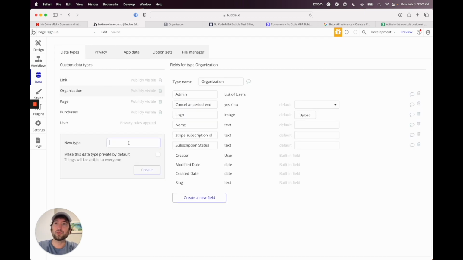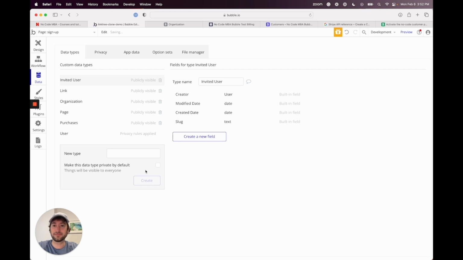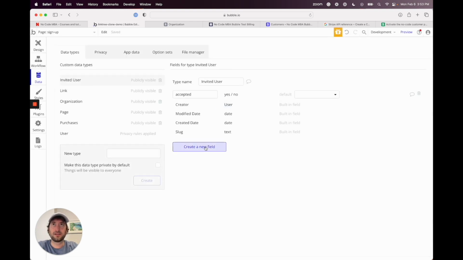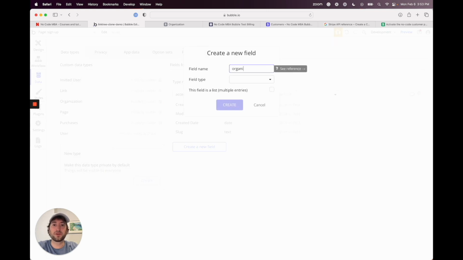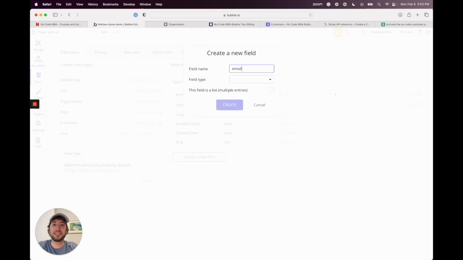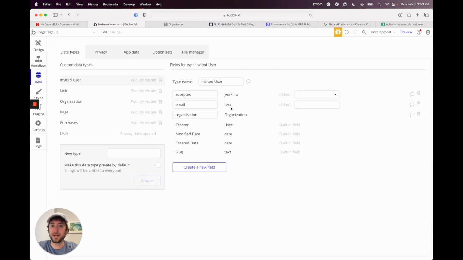And I'm going to add a new data type, which is going to be called invited user. And I'm going to go ahead and click create. And then under invited user, we're going to create a new field. One is going to be accepted, so it's going to be whether or not they accept. Then we're going to have another one be the organization, and we're just going to make this field type be the organization. And then we're going to have email, and it's going to be text. So we're going to have an organization, email, and whether or not they accepted.